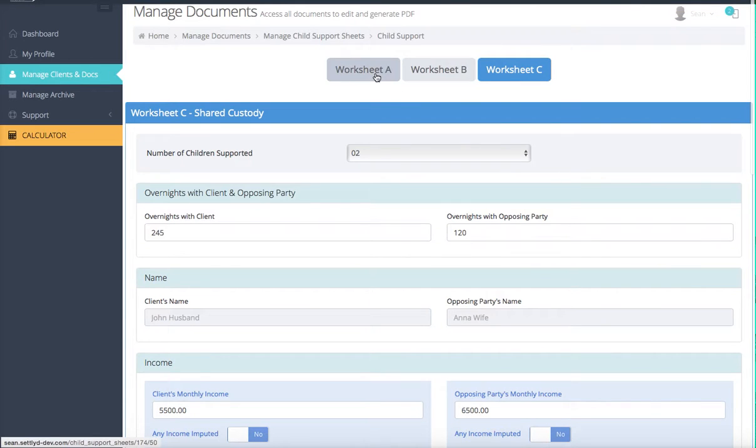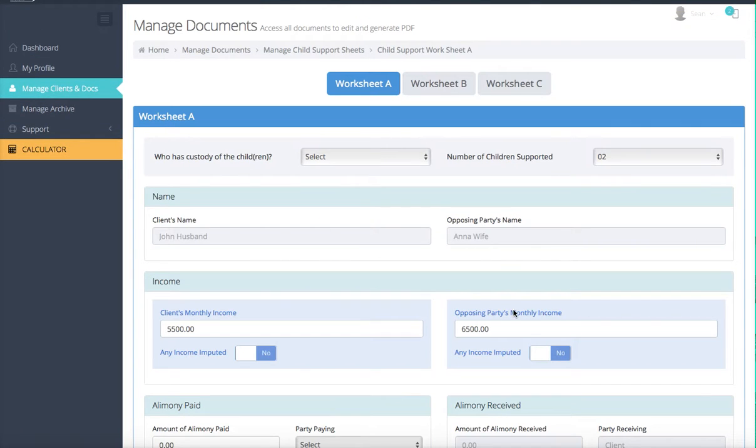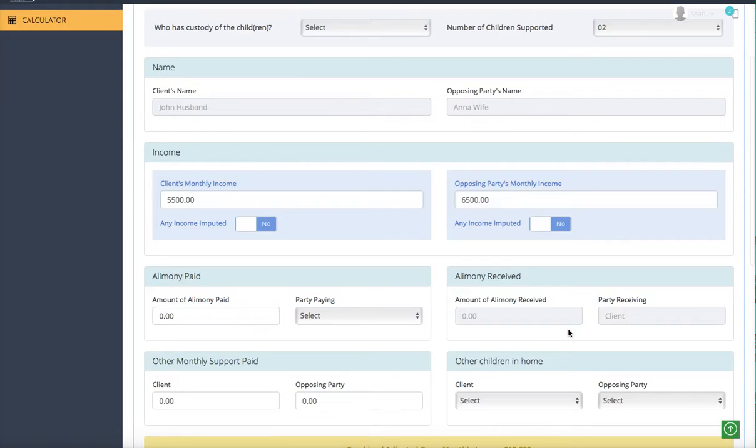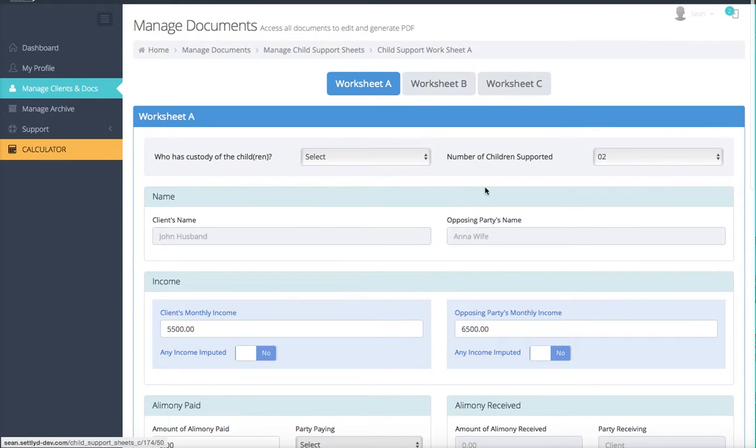So now when we go back to worksheet A, you have to keep in mind everything will stay the same. The income, the payments, number of children, but the one thing that's different between A and C is custody. On worksheet C, we did it in the shared custody. Back on worksheet A, it is deselected who has custody of the children, so we would have to select that if we wanted to do another calculation on worksheet A. Now, we have 2 worksheets saved here. Save the titling of the unique information, who has custody.